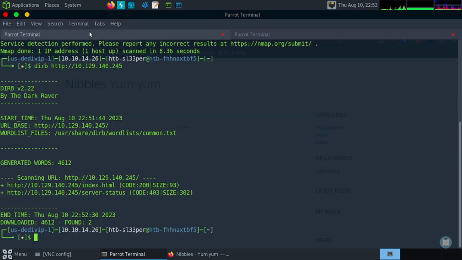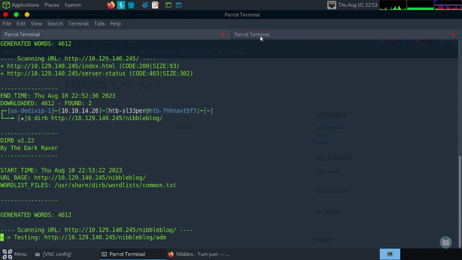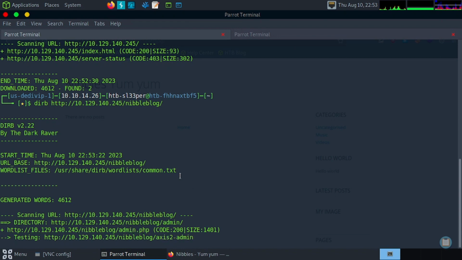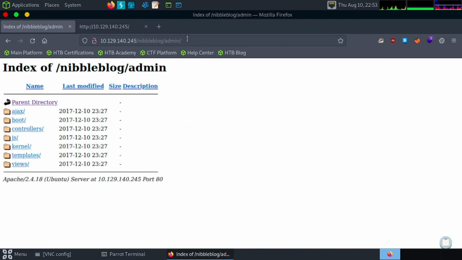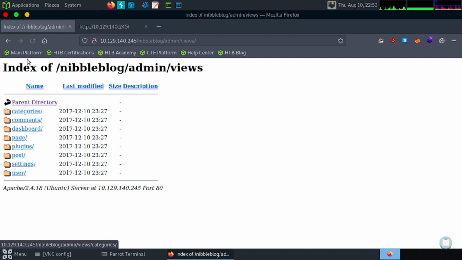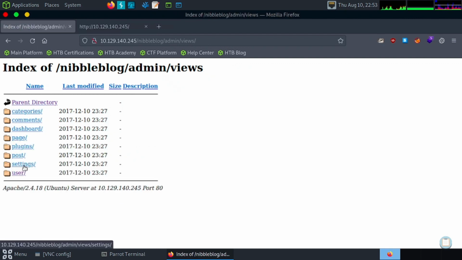So we'll reestablish that dirb with the same extension, /nibbleblog, and give that a go. We found something already, /admin and /admin.php. Let's check it out. Okay, so we have a database on the back end. We can see views, categories, dashboard. Let's just take a look in this, see if there's anything interesting.